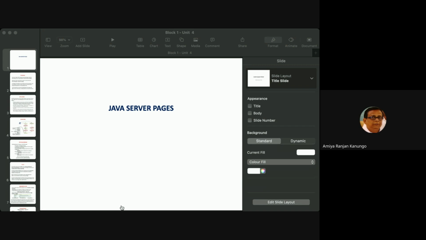Okay. Today we shall discuss JSP, Java Server Pages. JSP stands for Java Server Pages.